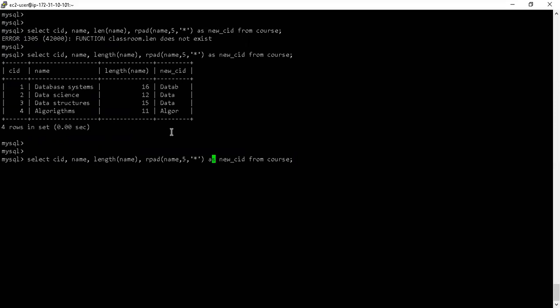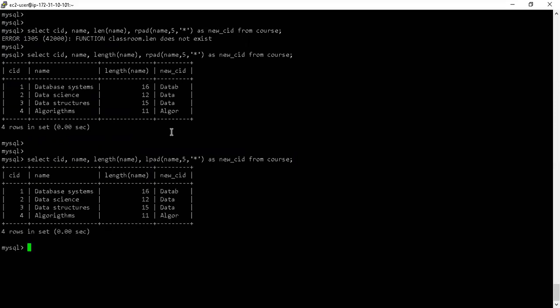Now, what if I use an LPAD? If I use an LPAD, it is essentially in this case not doing anything, because it doesn't really matter whether I'm doing a right pad or a left pad. This number that I've entered is much less than the length of each and every field. That's the reason why LPAD and RPAD behave in the same way. It's simply giving me a trimmed version of the first n letters which are there in a string. This is exactly what it is doing, nothing more.